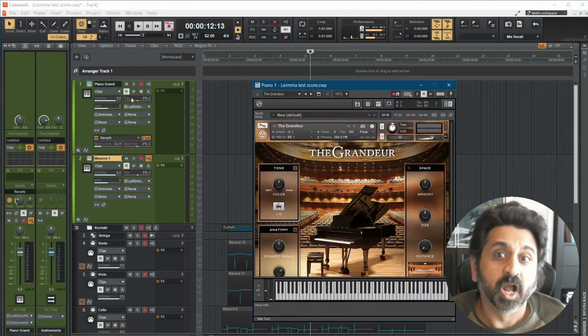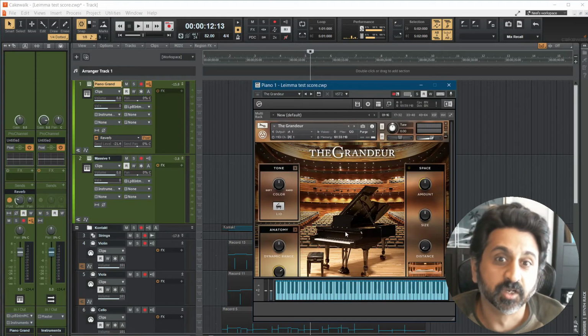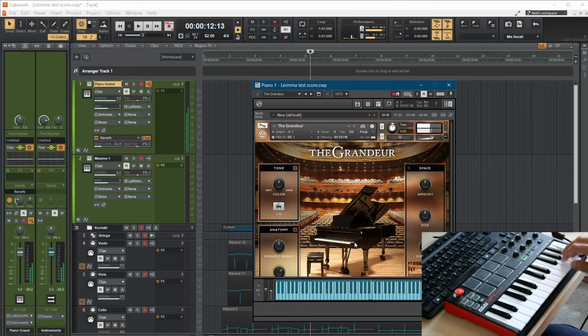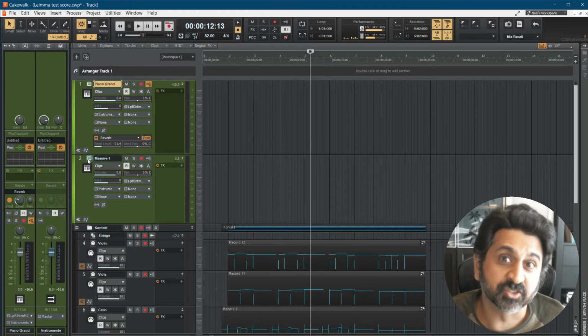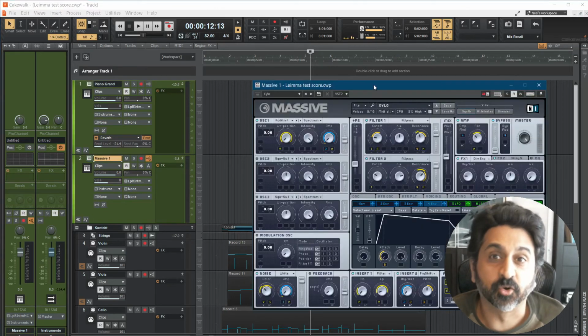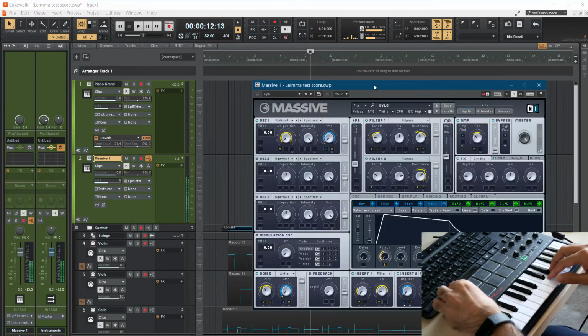For example, I have a piano VST loaded here, and it doesn't respond to pitch bends from Leimma, or even from my controller's pitch bend. But for a patch loaded in the Massive synth, pitch bend commands are received and used.